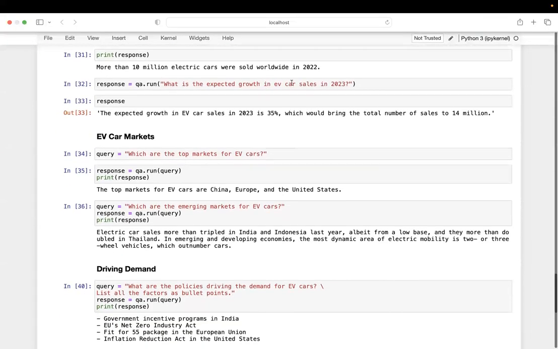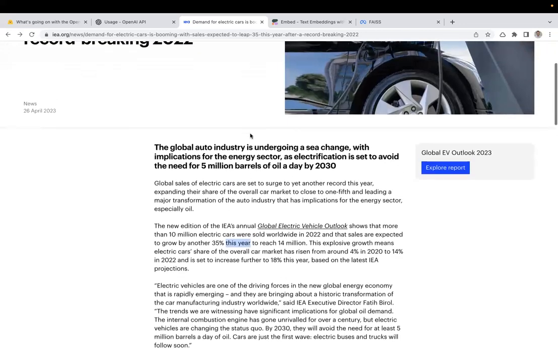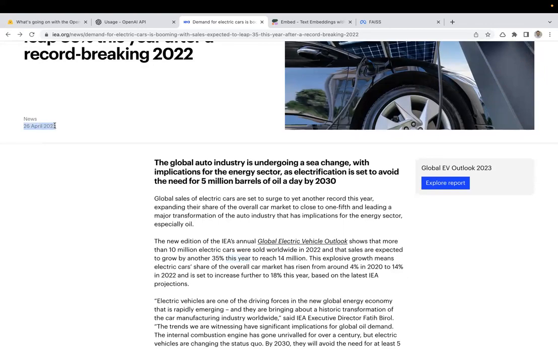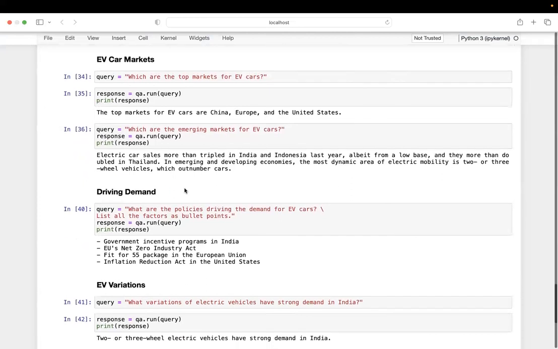What is the expected growth in EV car sales in 2023? And the expected growth of sales is about 35%, which would bring the total number of sales to 14 million units. Though here we haven't specified, the article does not specify 2023, but it says expected growth by another this year. So it automatically extrapolates that to the current year, maybe based on the article date, which is absolutely correct information.